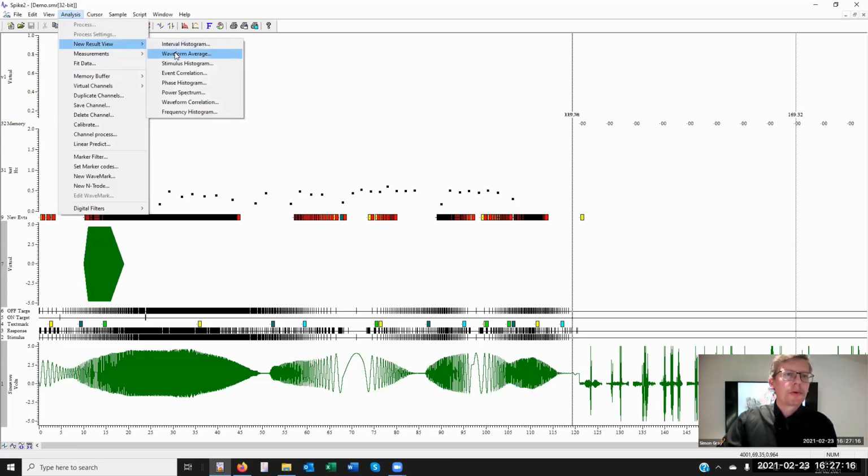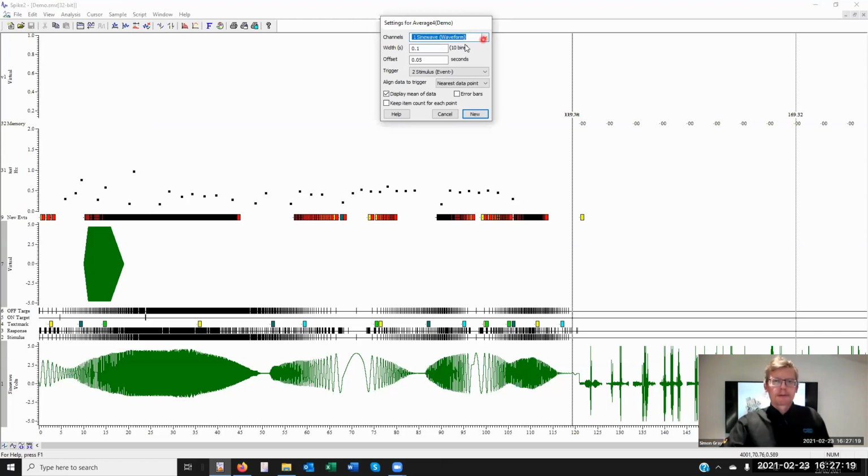So new result view, waveform average, multiple channels. For all of the result views, we would set a width for the output. Now, in this case, I'm setting 0.1 seconds with half of that as the offset. We don't need an offset, that can be set to 0. I then choose a trigger for this average. Now, I'm choosing channel 2, which happens to mark each of the peaks throughout this record.